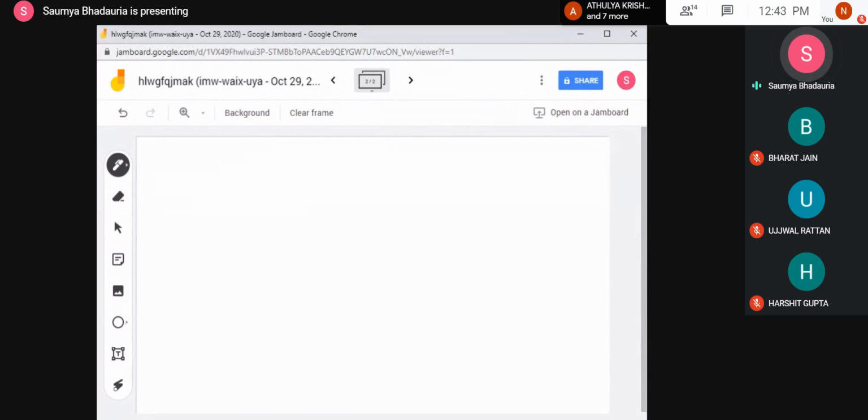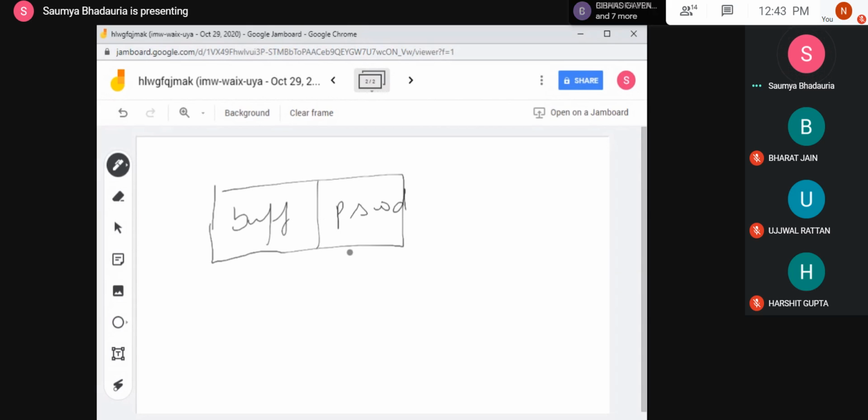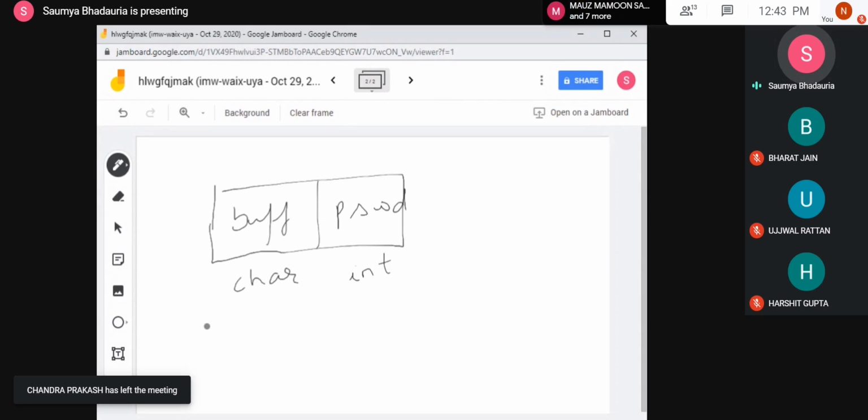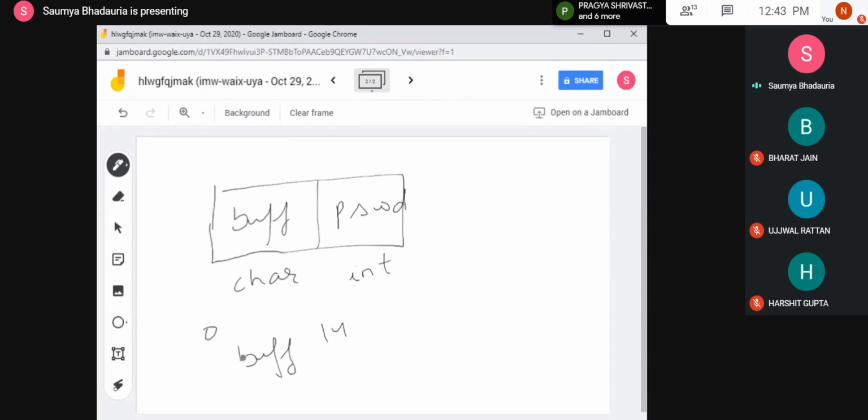So you had two variables, one was buff and the other one was password. This was a character, this was an integer. Okay, so we said that 15 was the size. So 0 to 14 you have fixed for buff, and an integer takes, let's say, 2 bytes. I'm just taking random values. So this is for password.